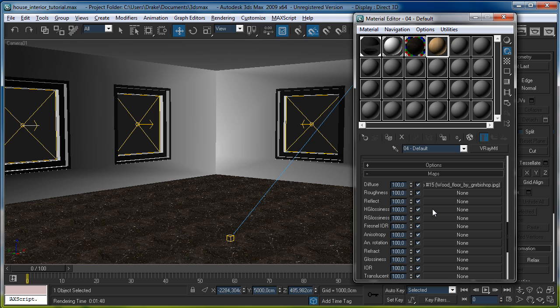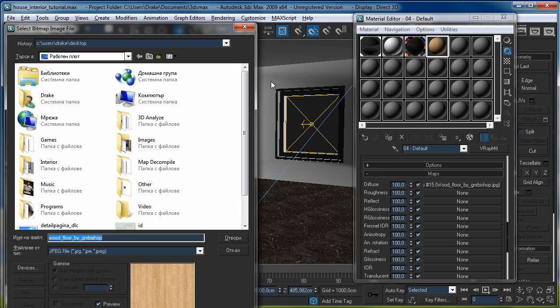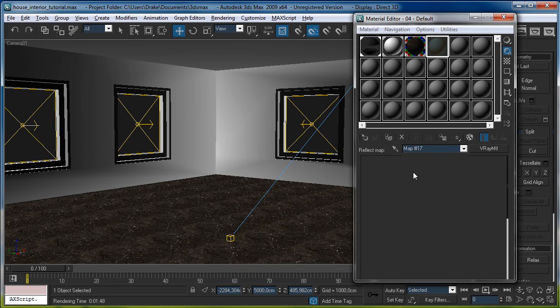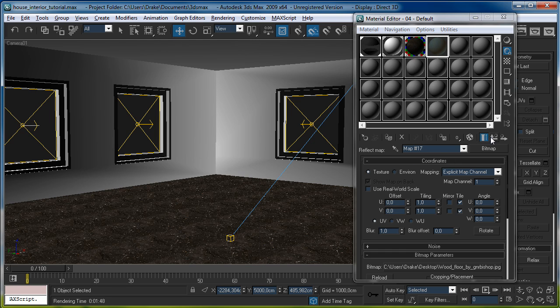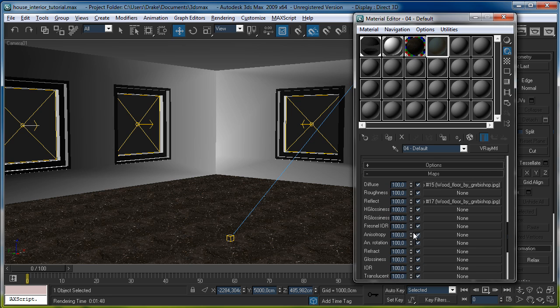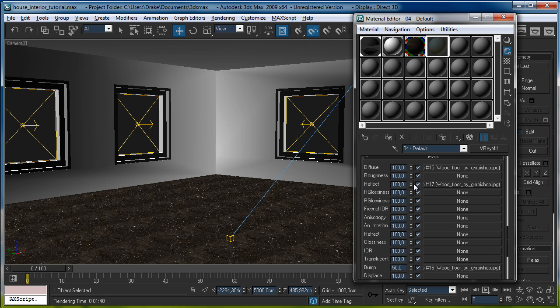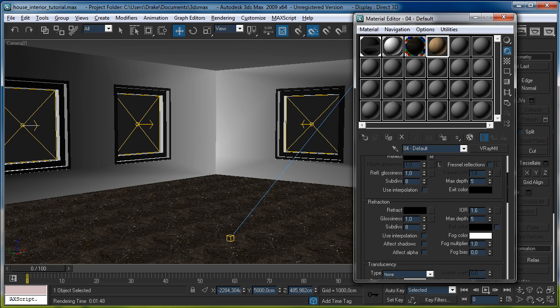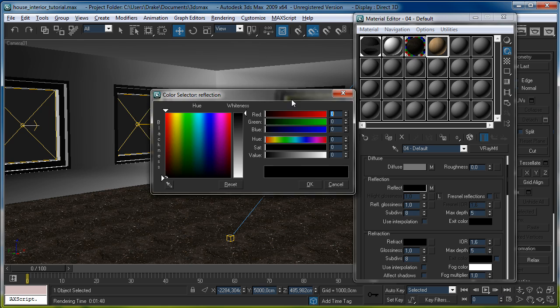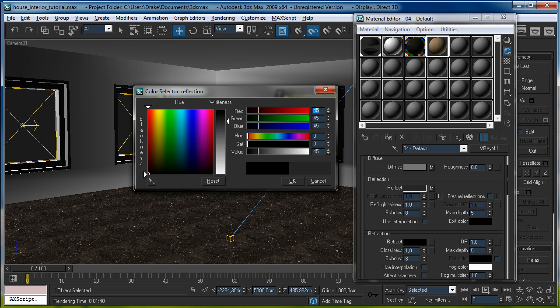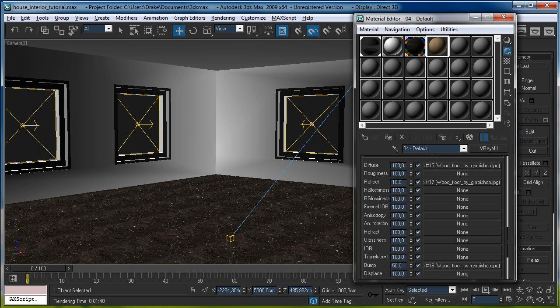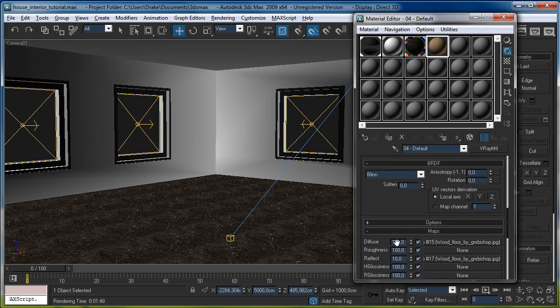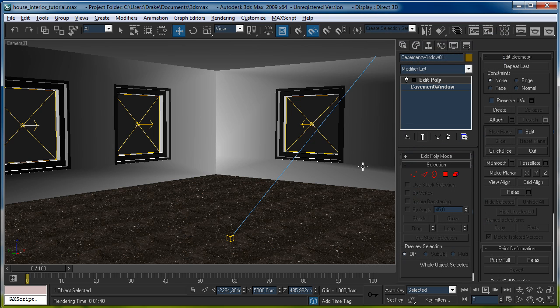Reflection. Wait, I'll add this map again to the reflect. I'm not sure if it will work, but I'll try. I'm hoping that it'll work. And no, it doesn't work. Maybe I'll decrease the reflect. I'll set it to 10. Whoops. And what else? Reflect. I'll make the reflect color 45. And yeah, let's give it a test run. Let's see. Silly me, I forgot to apply it to the floor.